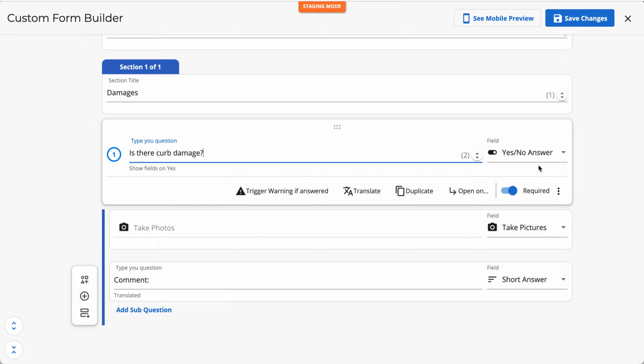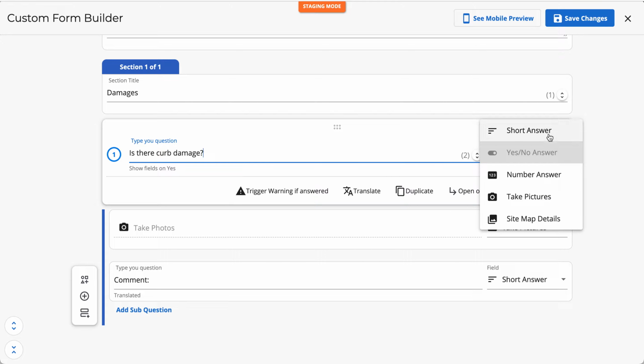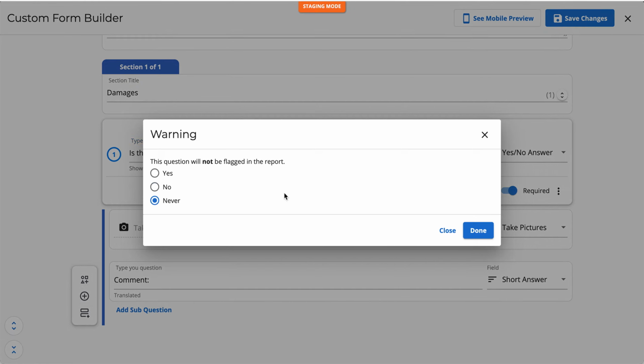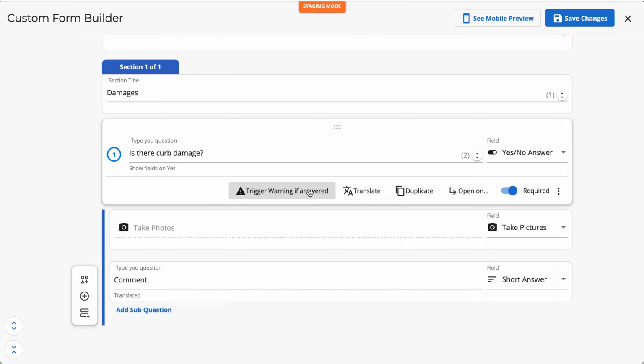So then at this point, you've got the options. By default, this is going to be a yes or no answer. If I don't need a yes or no answer, I can also change this to short answer, number answer, take pictures, or site map details. If I need to make sure I'm being alerted if the answer happens to be, in this case, yes, I can click here where it says trigger warning if answered. At this point, I'll hit yes, done. At that moment, if I select yes, there is curb damage, it's going to be flagged on the report.